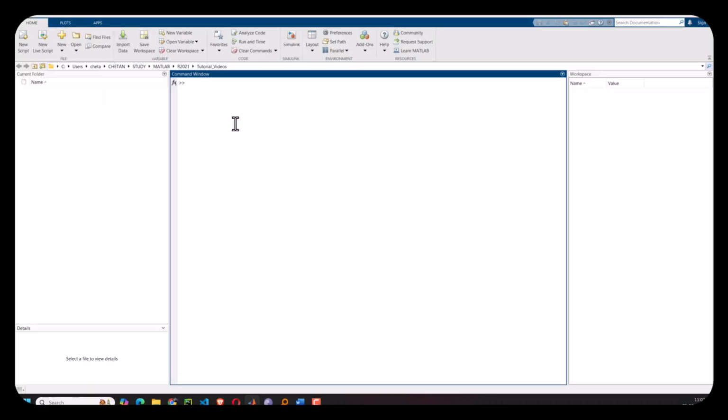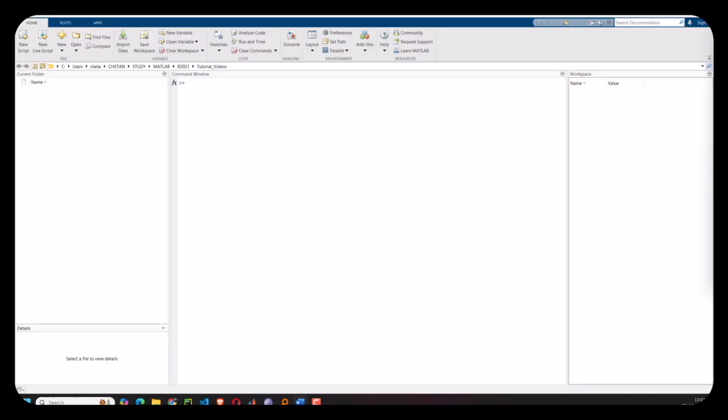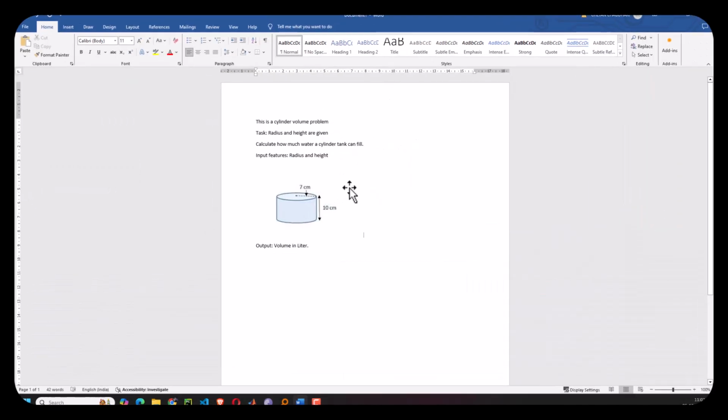In today's video, we will talk about the differences between script, live script, function and live functions. These are generally used for automations. To show the difference between these four editors, today we will have one problem.